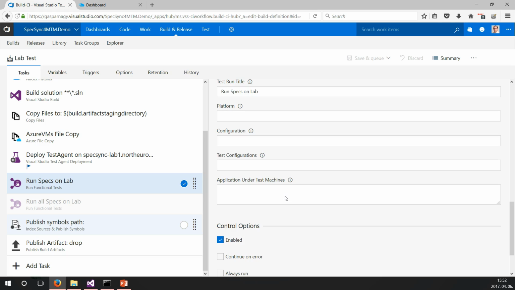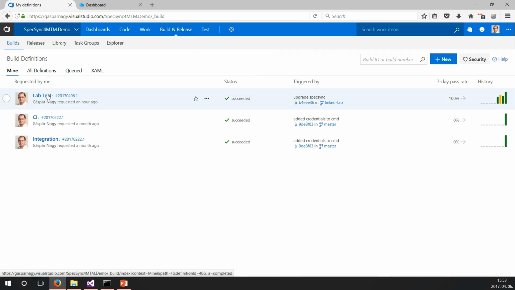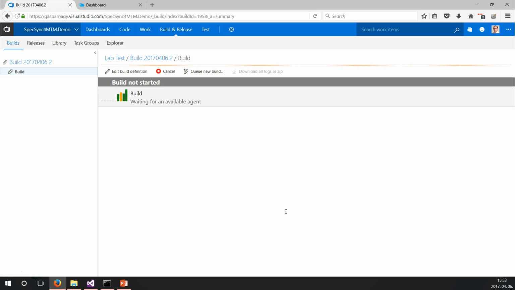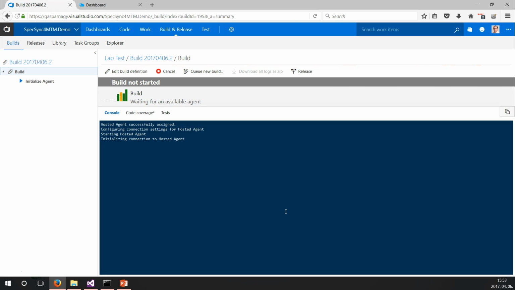As our build seems to be configured properly, we just need to queue a new instance, and let's see how it works. I'm executing this build now on the hosted build agent, so I don't need to have any special build machine to have this running. And actually the build itself will not be executing on the virtual machine. The build will run on the hosted build agent of Visual Studio Team System. The only thing which will run on the virtual machine is the test execution of that particular test.